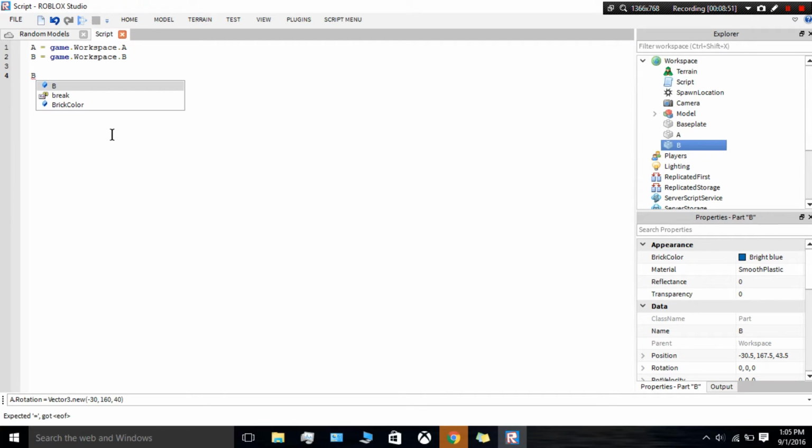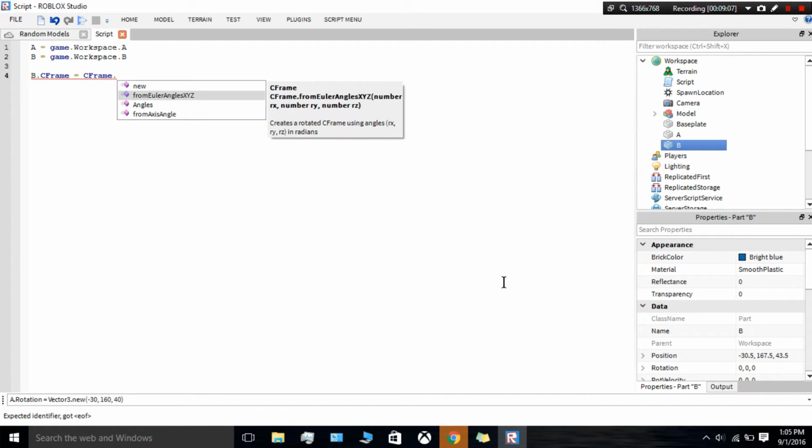So, B, instead we're not going to do dot position, we're actually going to do B dot CFrame with a capital CF equals CFrame dot. You can see all of these here, angles, is just used to rotate it. As you saw, it says equivalent to from Euler angles XYZ, meaning you can just use angles instead of this longer one, because it will do the exact same thing, except angles is a lot shorter.